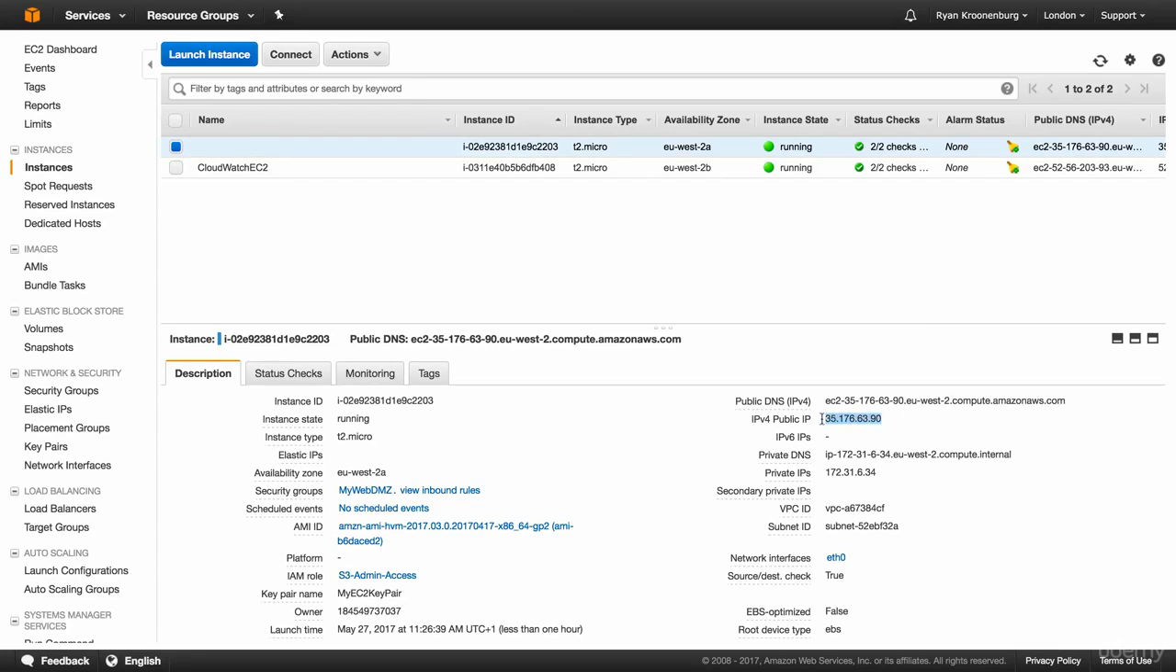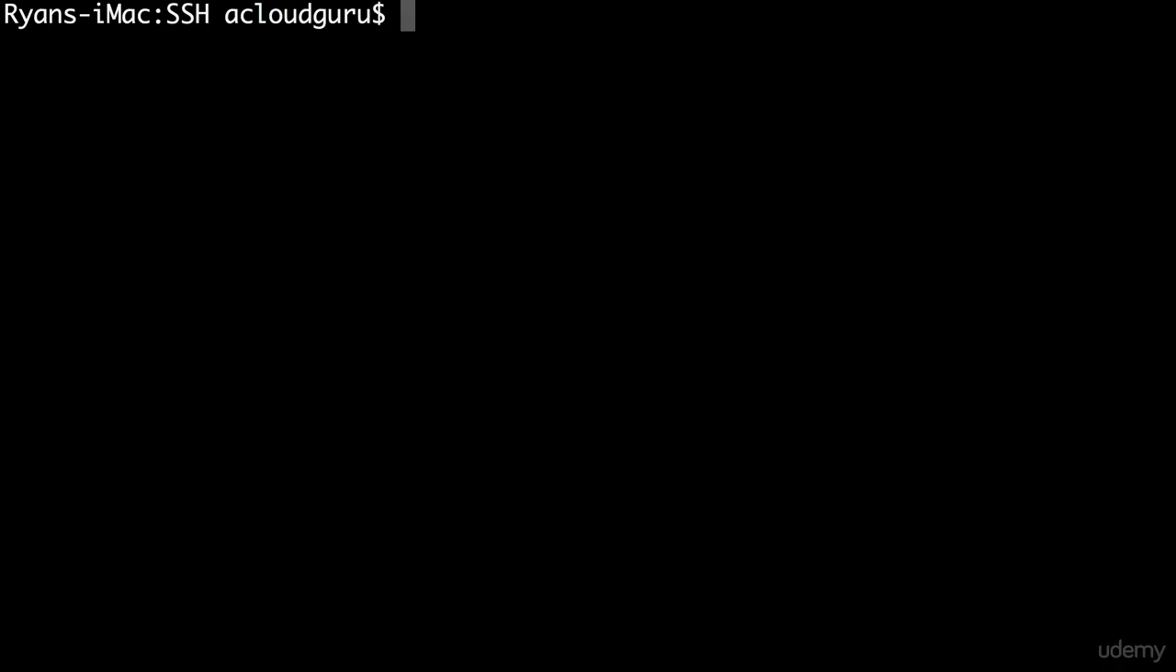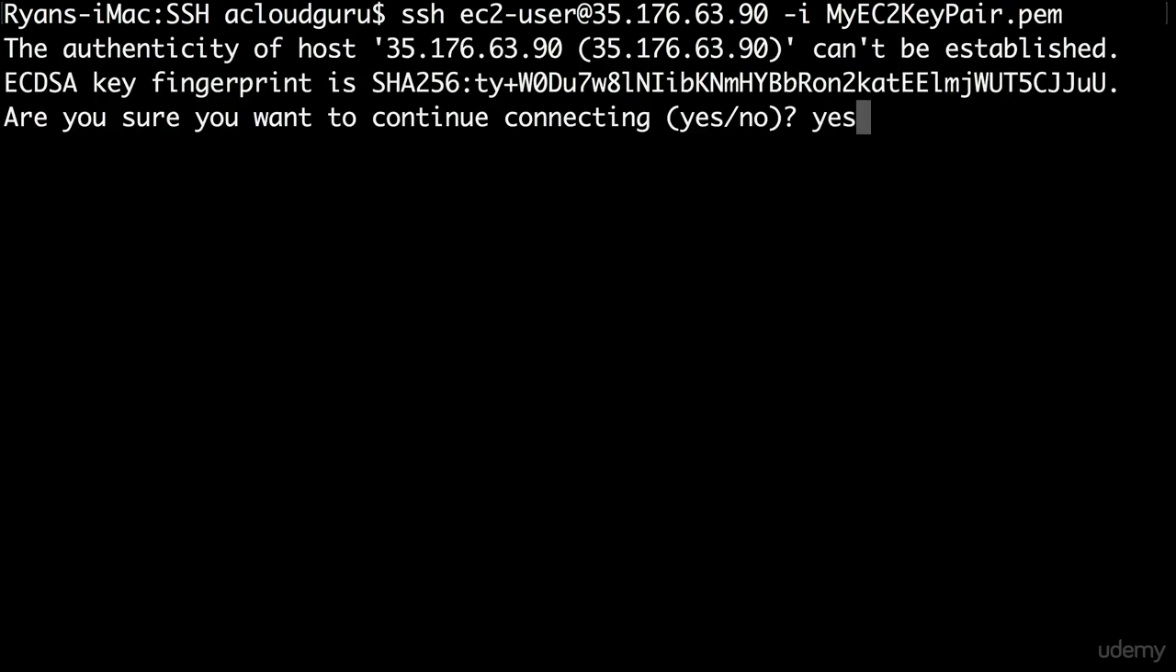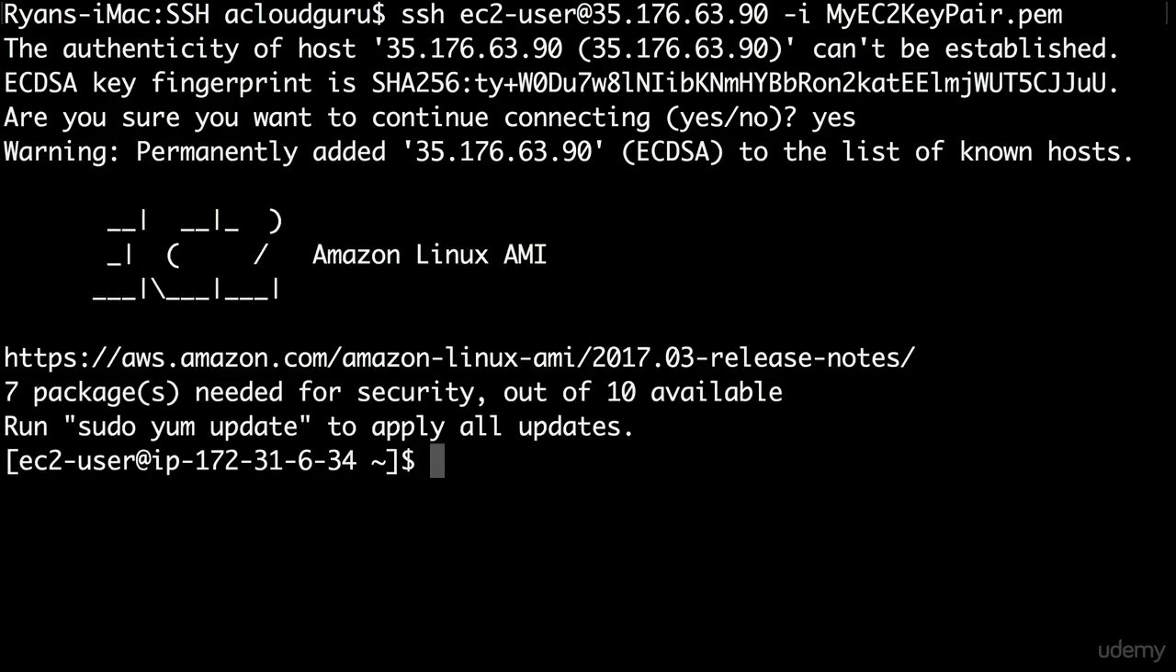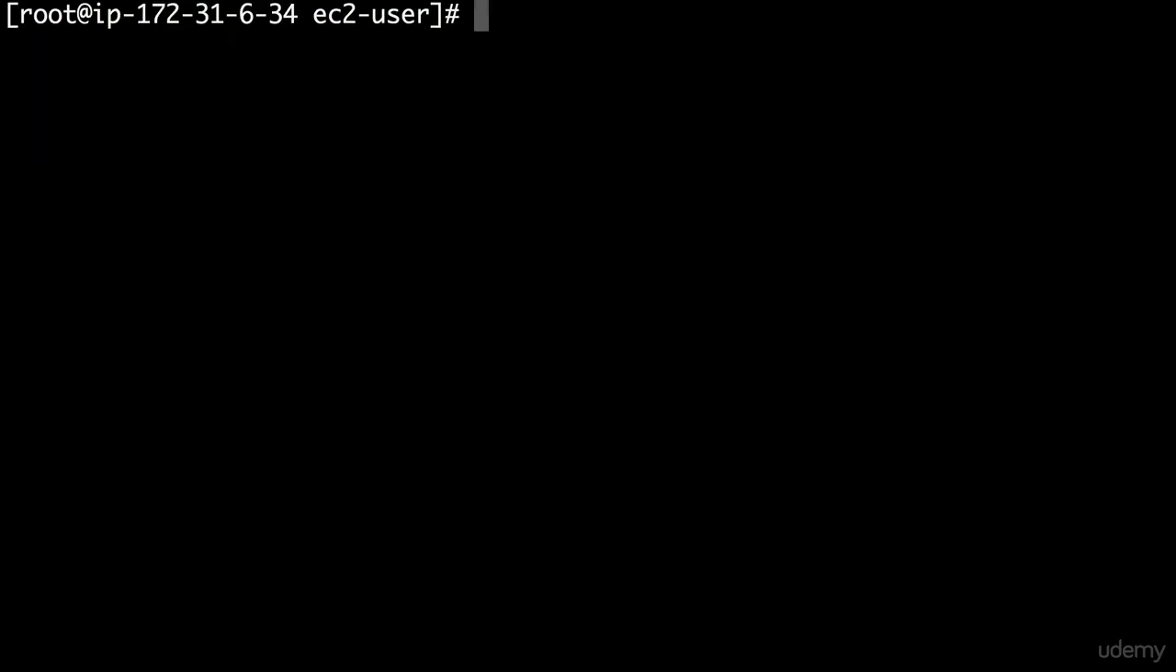So what I'm going to do now is go ahead and SSH into my EC2 instance. Okay, so here I am in my terminal window, so I'm going to type ssh ec2-user@ and then my public IP address, then -i and my EC2 key pair .pem. Go ahead and hit enter. Going to hit yes, and I'm going to update my privileges, and now I'm going to clear the screen. So I'm logged into my EC2 instance.